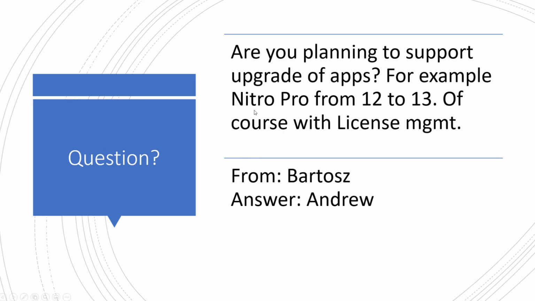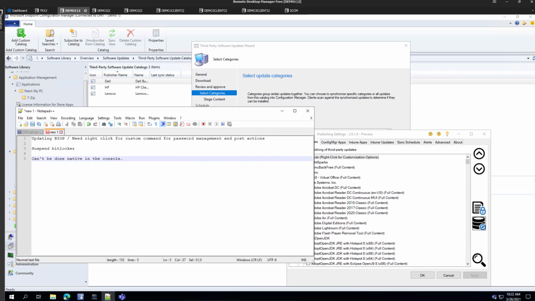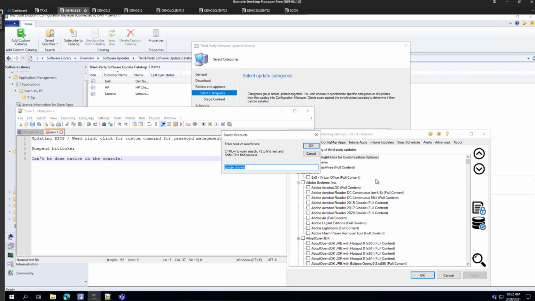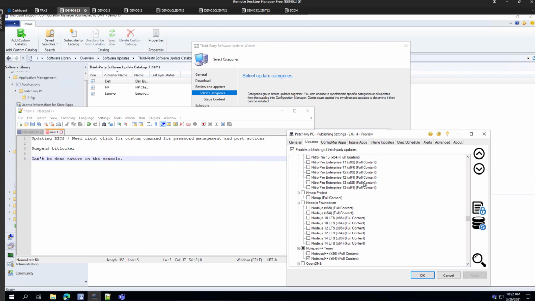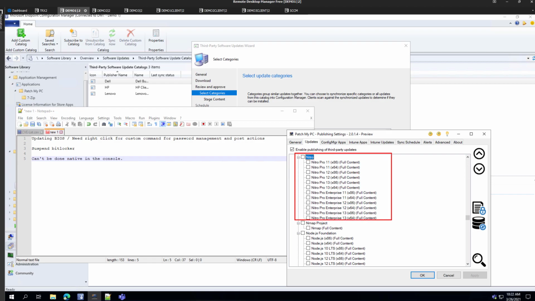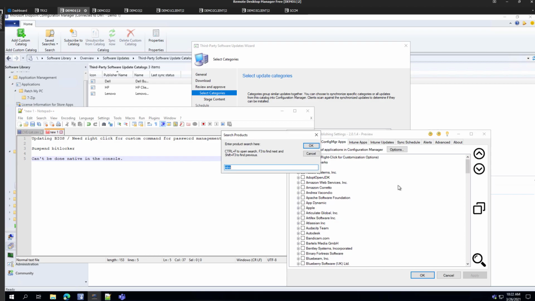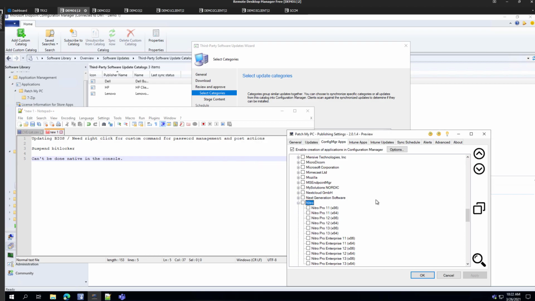Okay. Andrew, so you want to cover this one? Yeah, sure. So are you planning to support upgraded apps? For example, Nitro Pro from 12 to 13, of course, with license management. So we don't have any plans to do this natively within the tool. What you can use to facilitate these kind of upgrades is our ConfigMgr apps feature or the Intune apps feature to push out the new version. We don't do that on purpose because we don't know what licenses you guys have.